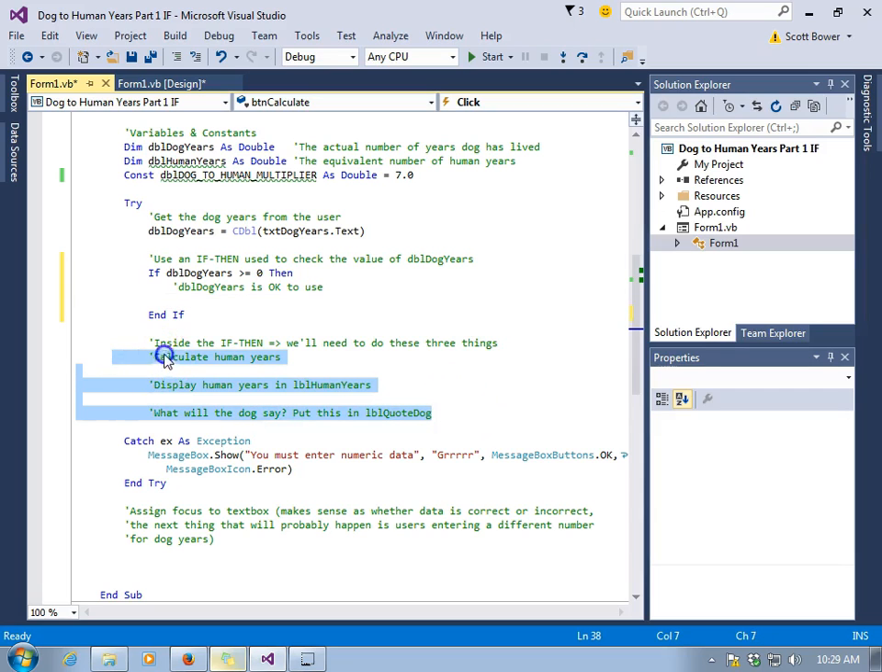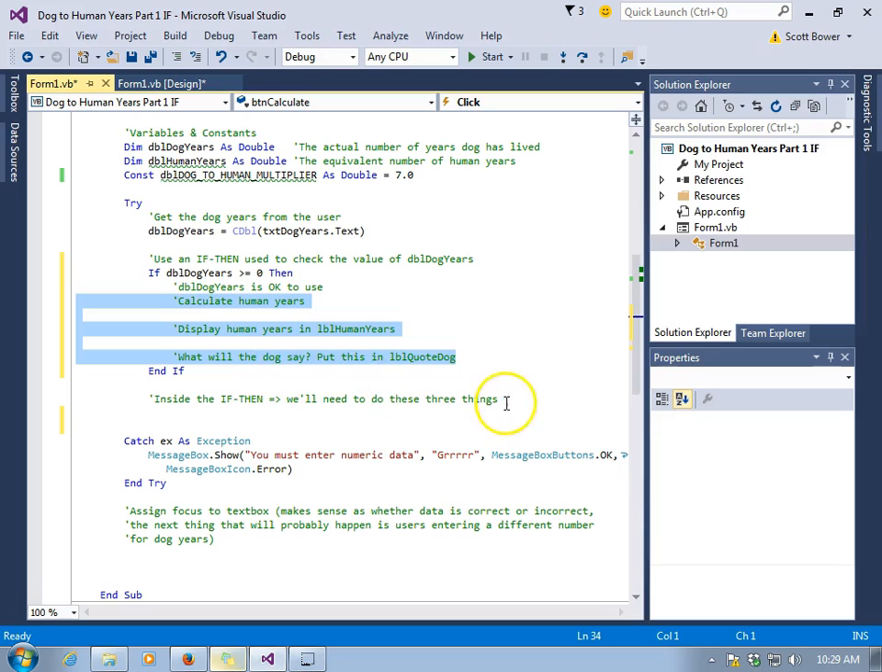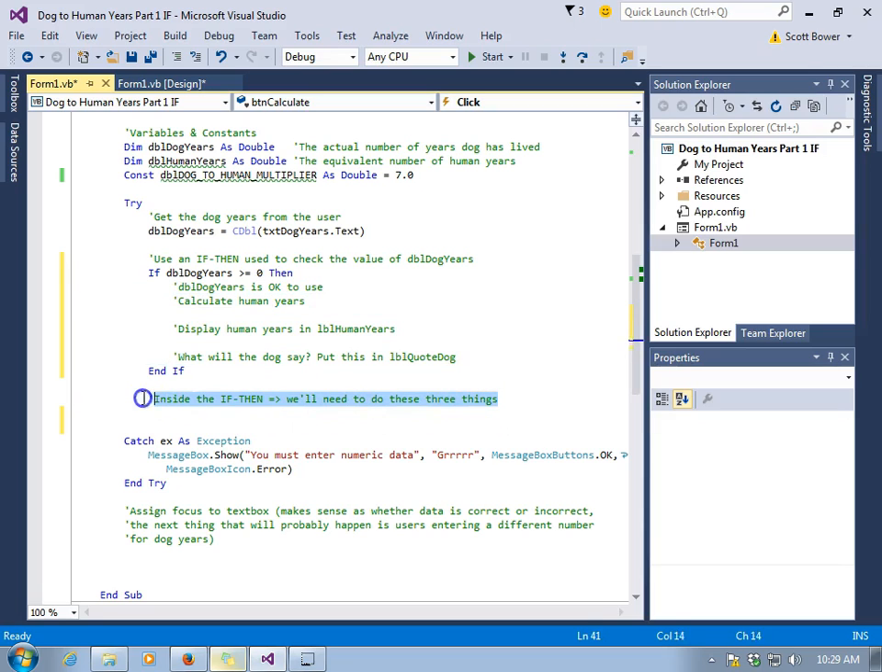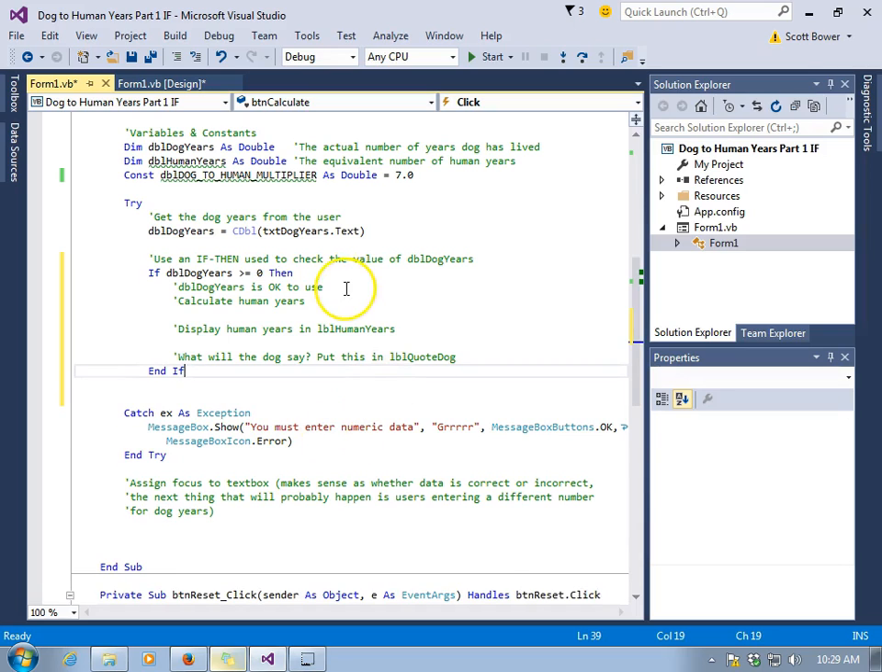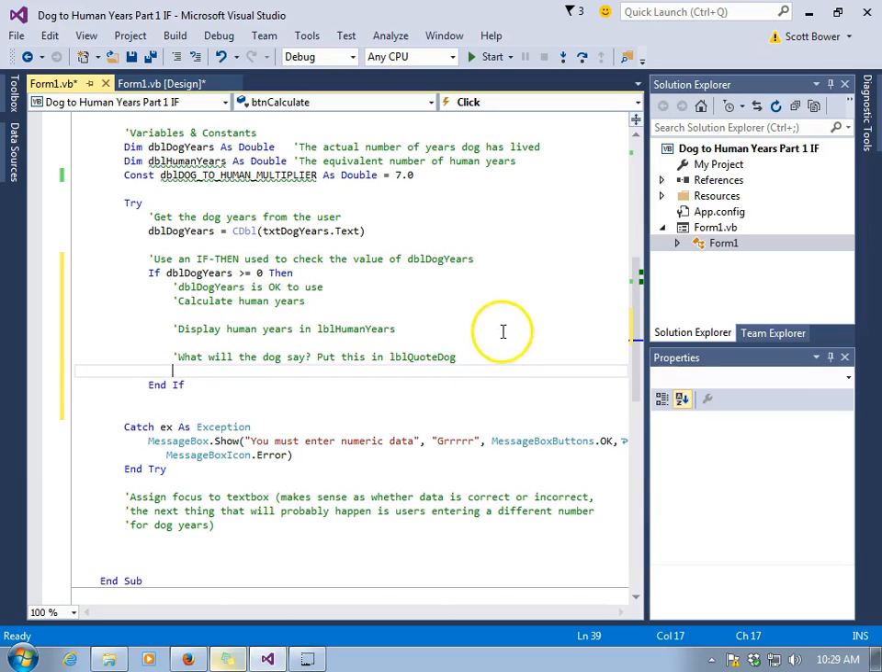I'll take some of these notes that I made to myself and slide them inside the if. And it tells us what we're going to do now that we are guaranteed to have a non-negative value. We're going to calculate the human years, then display it in a label, and also get a comment from the dog.